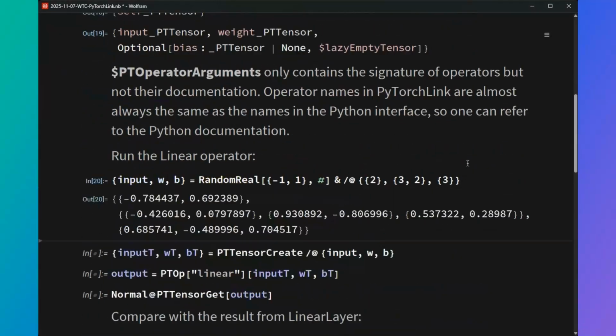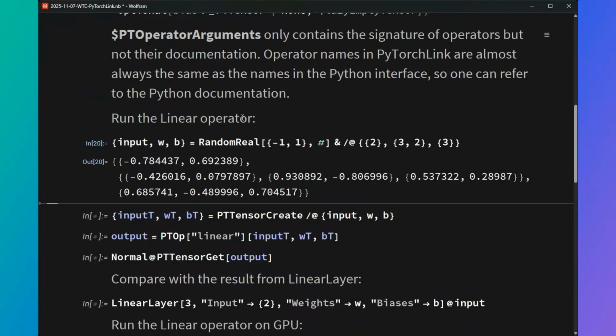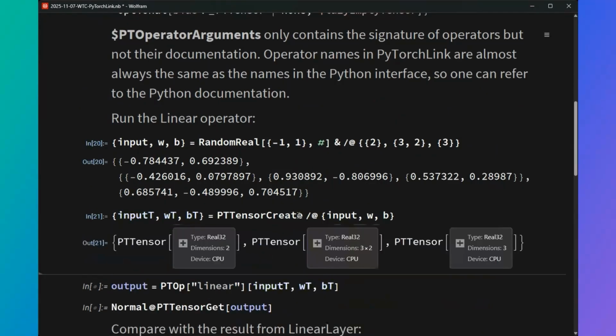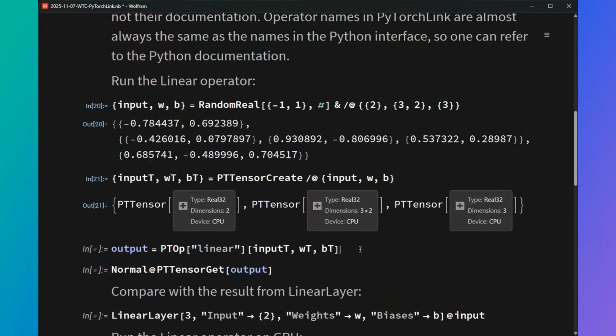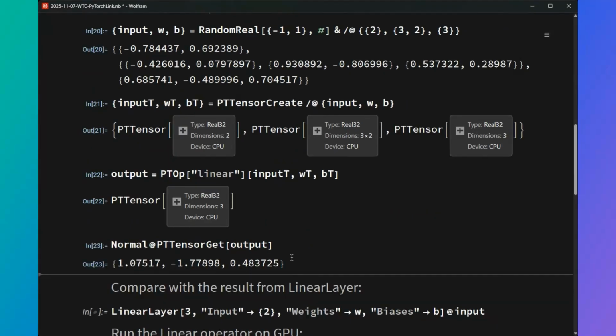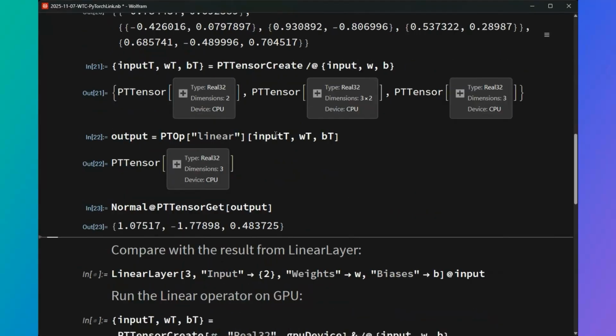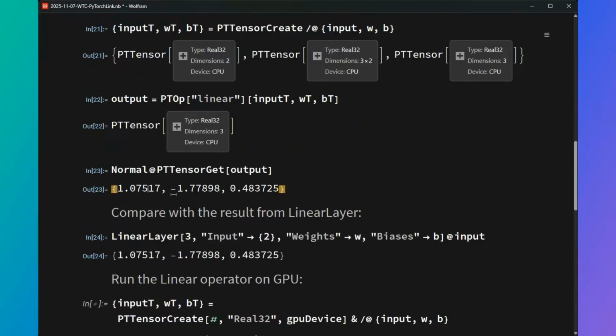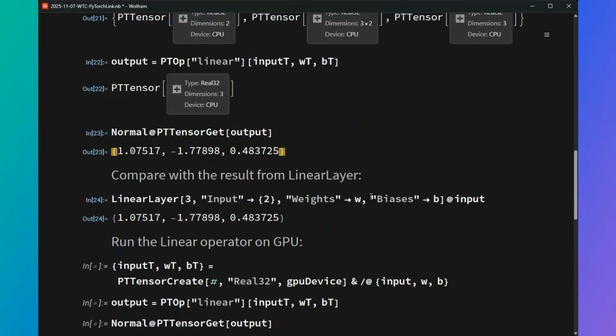Okay, so with that being said, let's run an operator. Let's run the linear operator, defining data for input, weights and biases, creating tensors for them, and then I'm running PTOP. So this gives me back another PTTensor, which I can just read back with PTTensorGet. Now I can build an equivalent linear layer in the top level framework that's going to run with NetChain in this case. And yeah, it produces the same result.